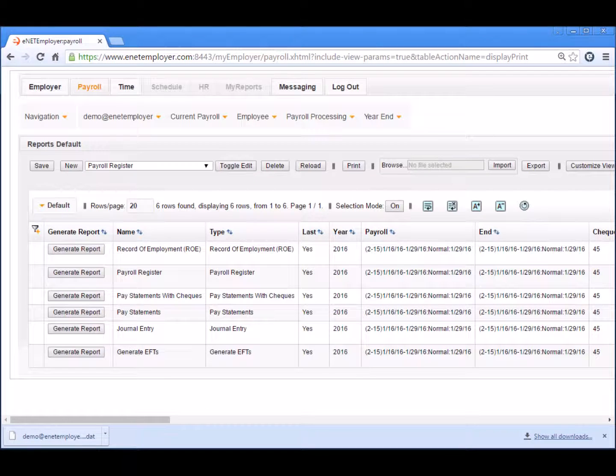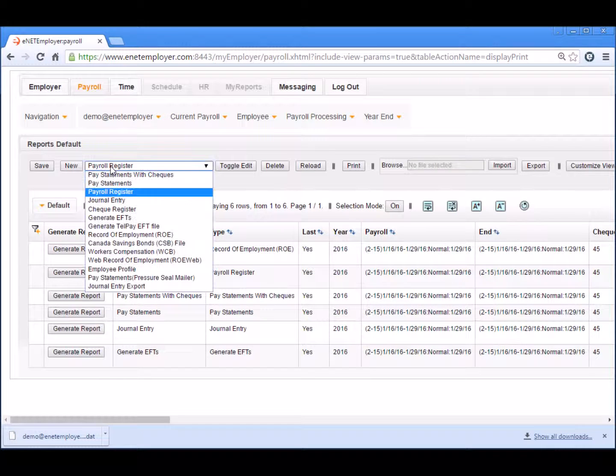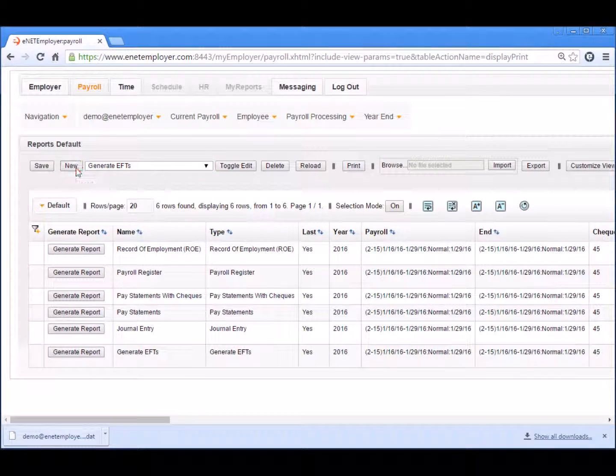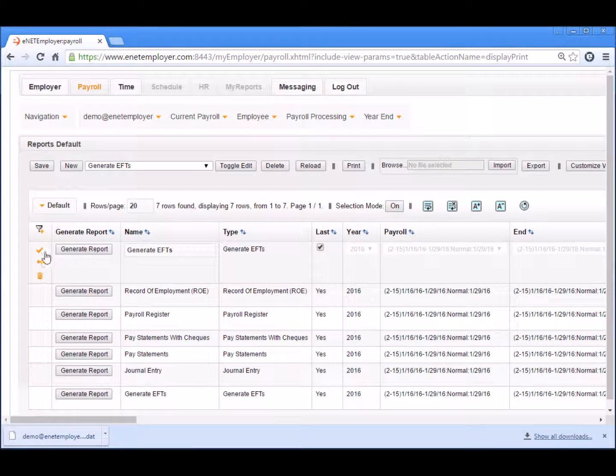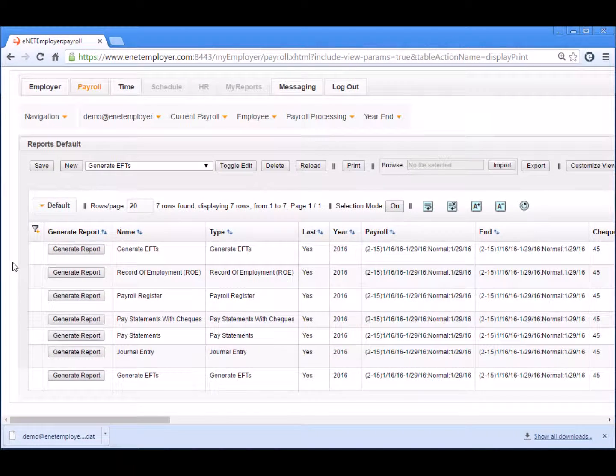As you can see, we have a number of reports already on the screen. One of them is called Generate EFTs. If you do not see the Generate EFTs report row, simply choose it from the list at the top of the screen and click the New button. The payroll cell shows us the last payroll that was actually closed, so we're ready to go. Let's click the Generate Report button, and the EFT file will be generated.